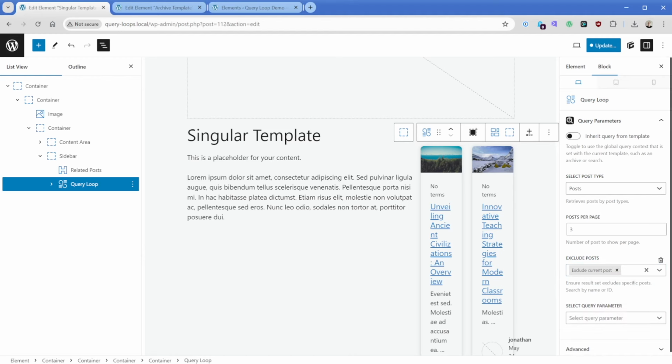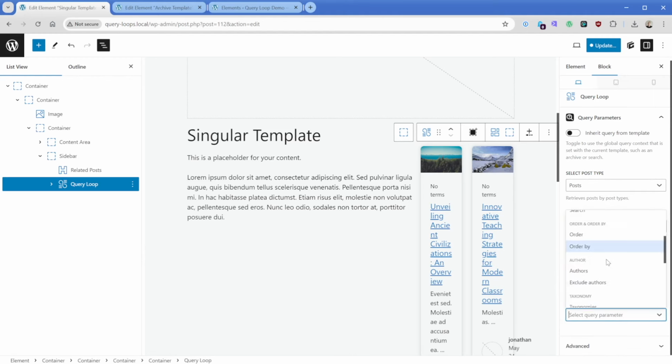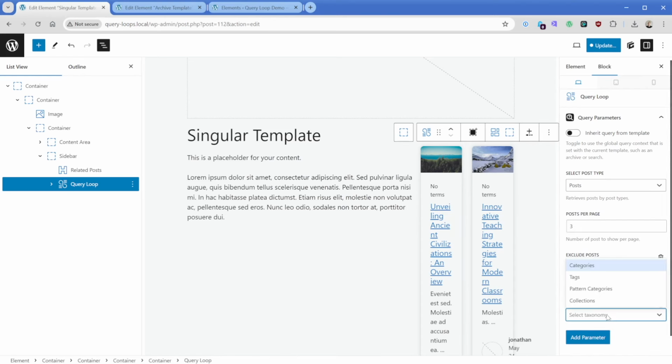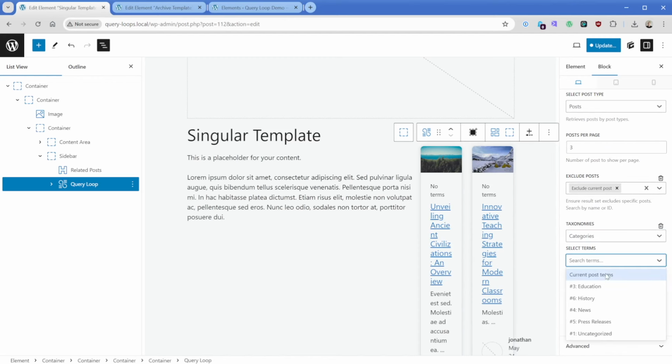Then we can add yet another parameter. And what we can do is scroll down until we find the option here that says taxonomies. Then our taxonomy will be category. That's the one we're looking for. And then select terms here is going to be current post terms. Now, this particular feature is a GenerateBlocks Pro feature. So this current post terms, like I said, you're going to need to have GenerateBlocks Pro in there. But it's so useful that I highly recommend it.